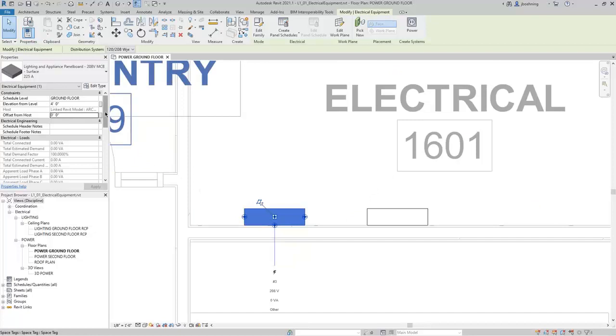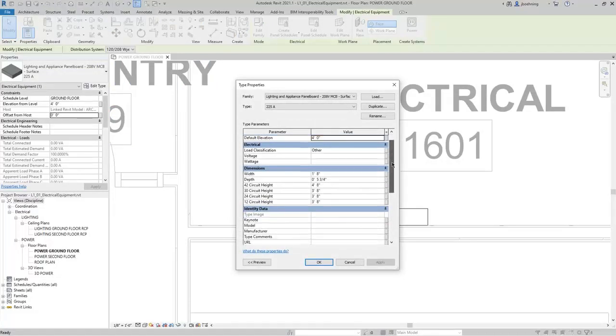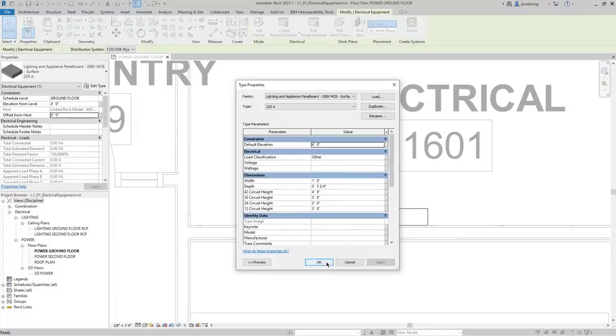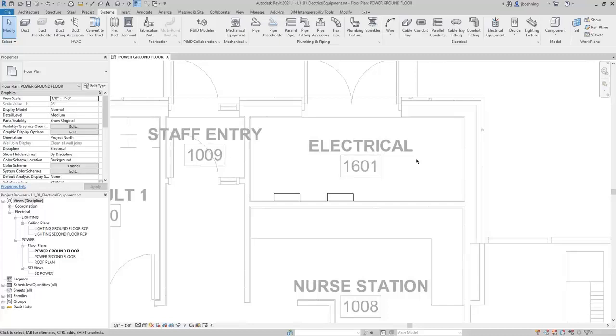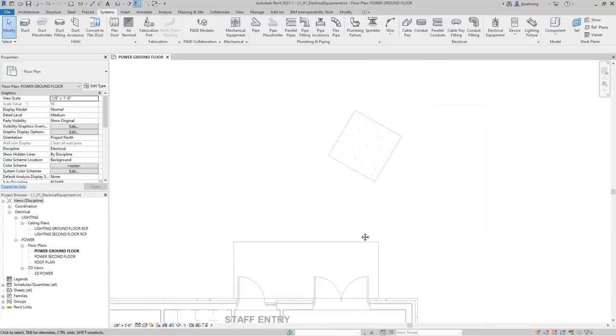There are also several other parameters, and when you click Edit Type, you can view the type parameters, and depending on the family that you loaded and placed, these parameters will vary. Next, we will place an electrical transformer outside of the electrical room.